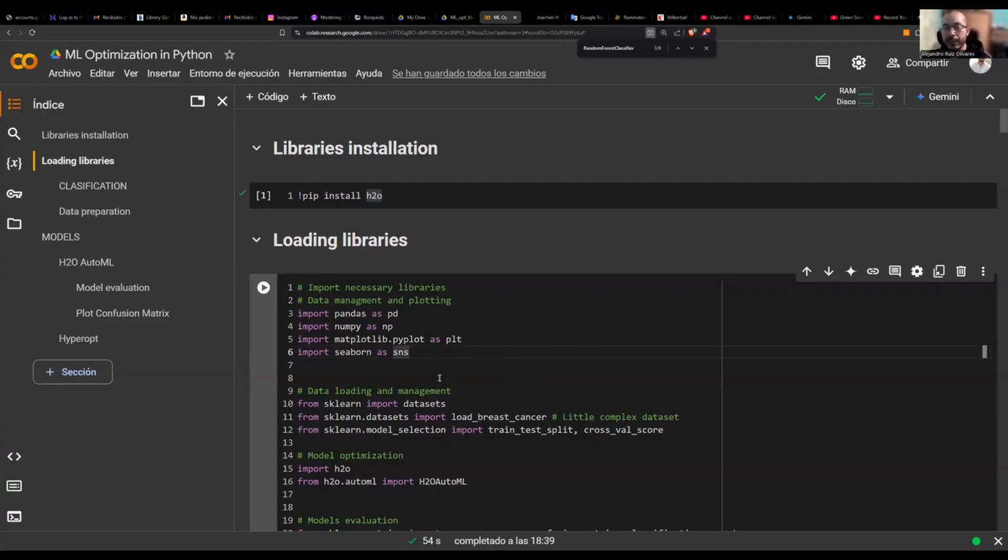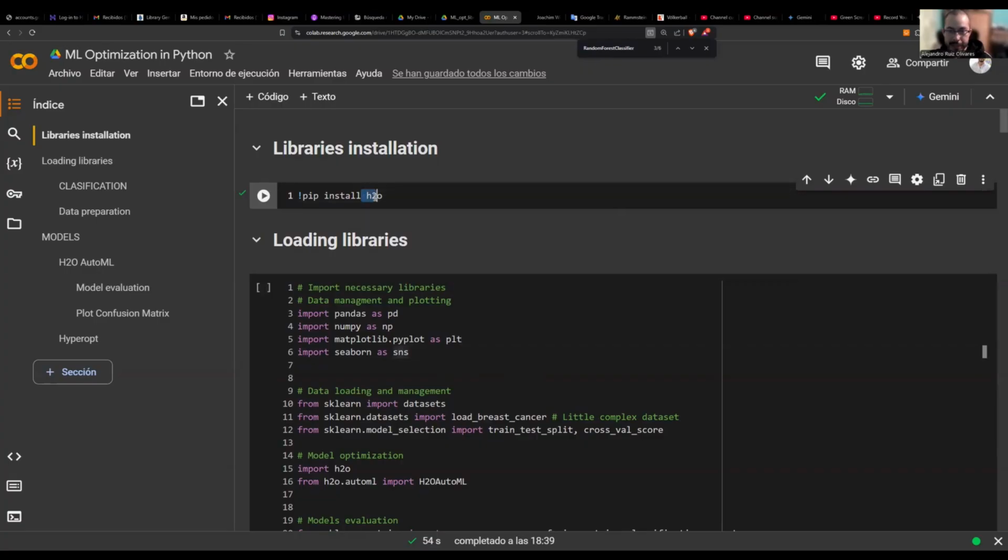In this video, we will optimize a machine learning model. We will optimize it with a specialized library in Python. This library is H2O. We have many libraries in Python to optimize machine learning models. However, in this video, we will work with this one, H2O.